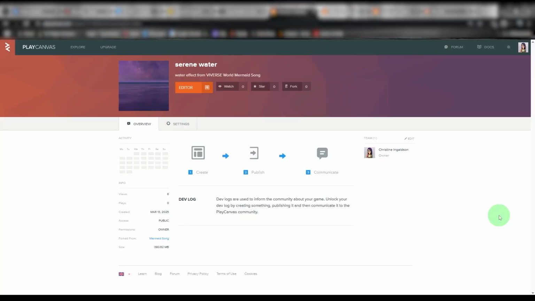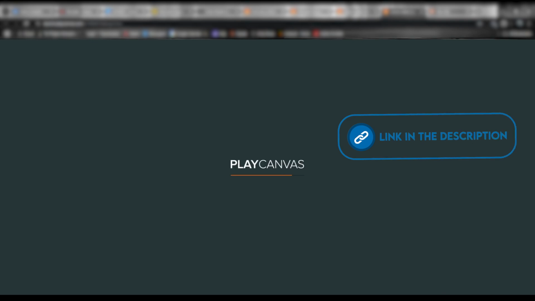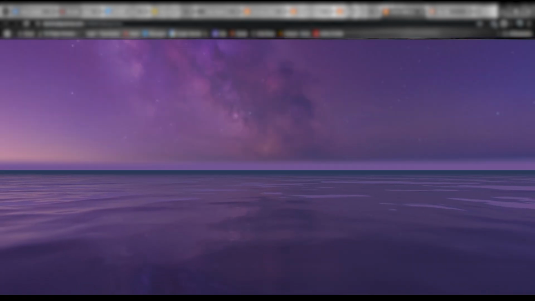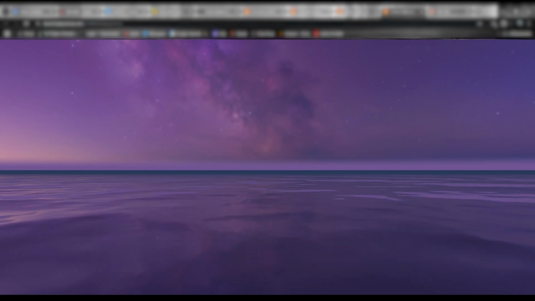To make things easier, I've created a clean, standalone project with just this water effect. You can fork it, use it, and it'll work right out of the box without any extra setup needed. I'll drop the link to this adapted project in the description below so you can get started right away.